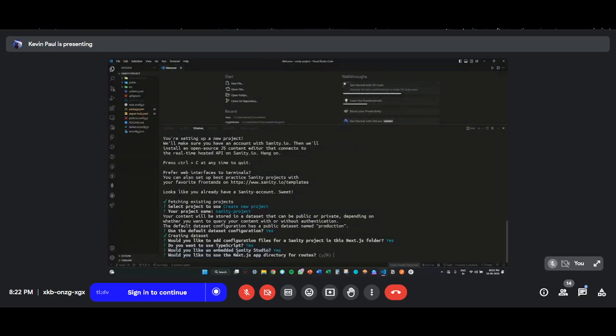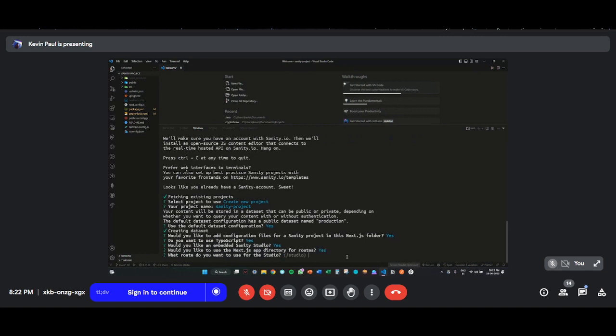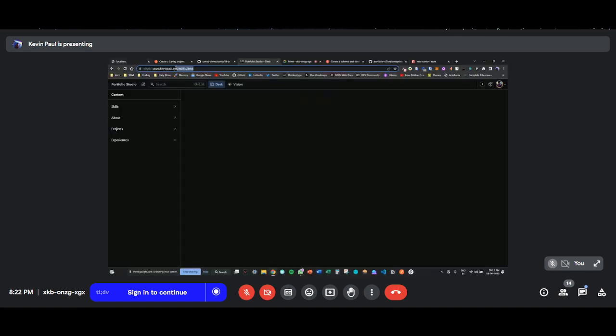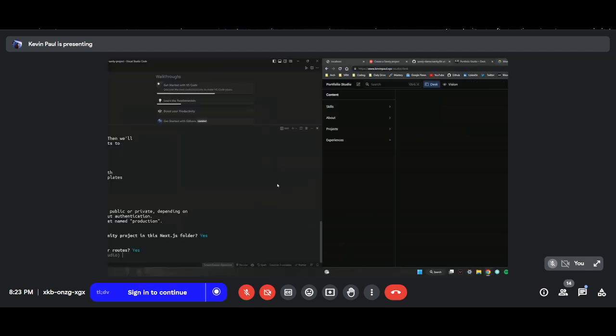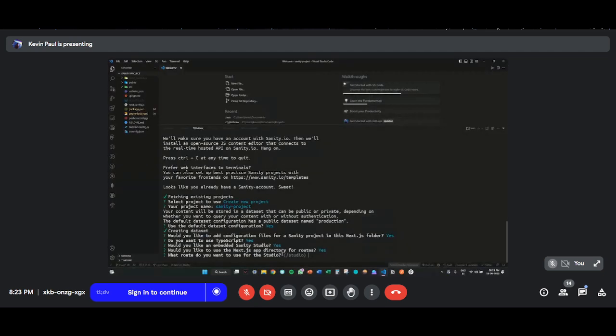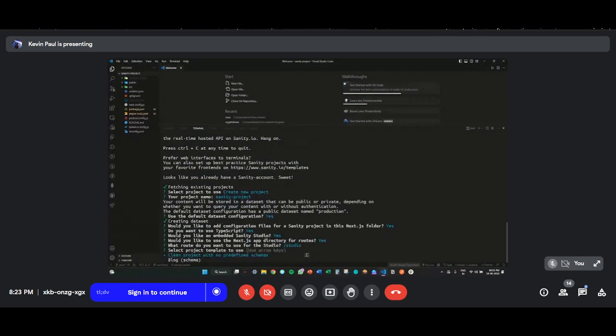So would you like to use the Next.js app directory for the routes? Yes. And what is the directory? Now, if you see here, I've given slash studio as the page. So that's the same thing we're going to do here. By default, it's slash studio, so we'll just click enter.